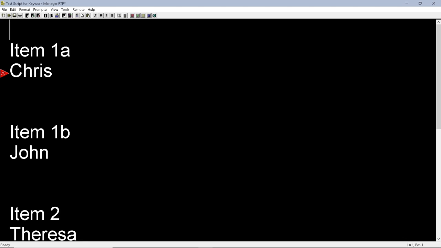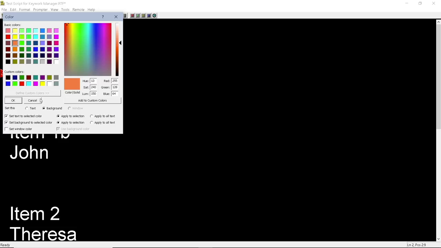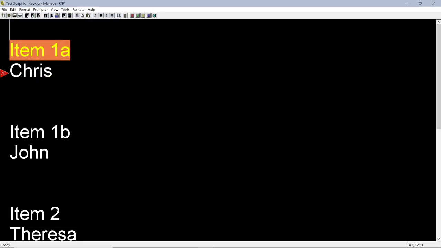For instance, I have here some basic item headings and speaker names. If I want all of the item headings to look the same, here's how I can easily apply specific attributes to them. So what I would do is I would highlight the text like I normally would, and let's say I want to make the text yellow, and say I want to set the background color to red. Okay, now I've got that.